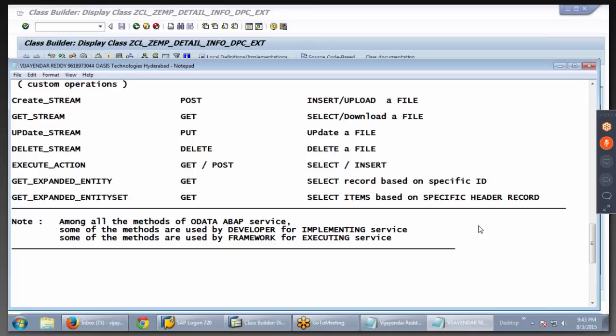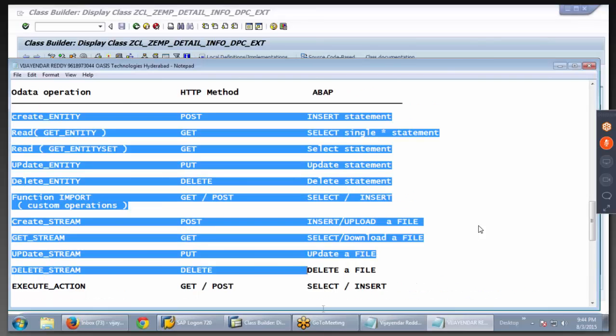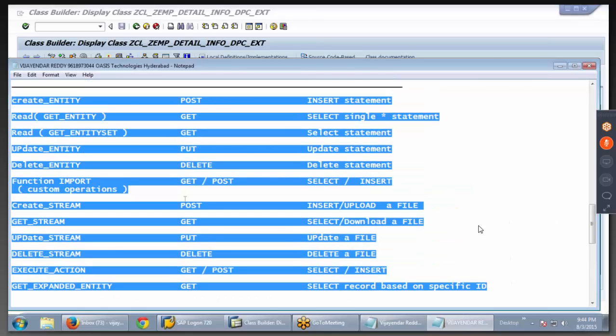Some of the methods are related to developer, some of the methods are taken care by framework itself for executing the service. Let me repeat, some methods are used by developer for implementing the service, and some methods are used by framework for executing the service. So please remember that. And whatever the methods I wrote here, these are the developer related methods. You are going to write the code. That means we are going to write the code under these methods to implement our functionalities.